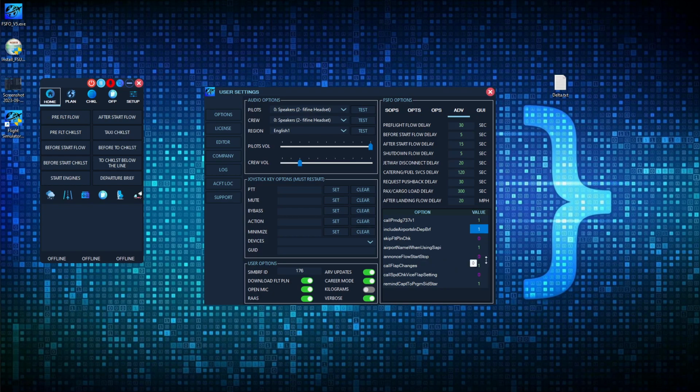Announce flows, or starts and stops. This will just say when you start a pre-flight flow. Remember, we talked that there's usually no interaction between the pilot and the co-pilot. The co-pilot just knows when they're supposed to be doing those functions. But if you want them to announce it, you can set that to 1.